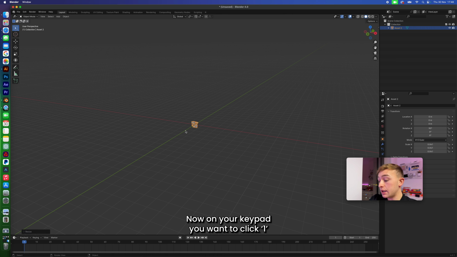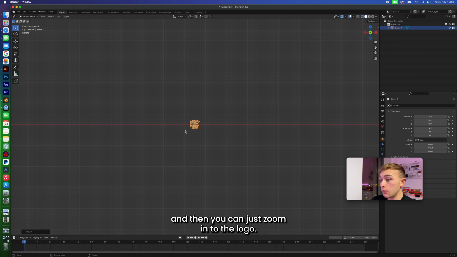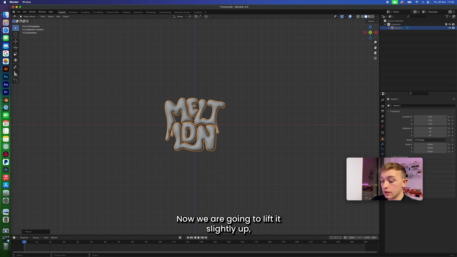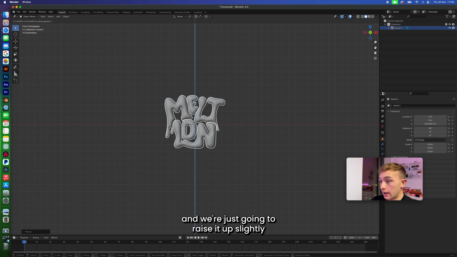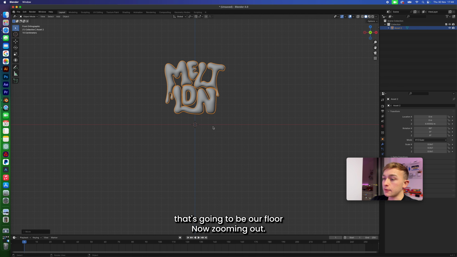Now on your keypad, you want to click 1 and that'll take you to the front and then you can just zoom in to the logo. Now we are going to lift it slightly up, so we're going to click G on the keyboard, Z on the keyboard, and we're just going to raise that up slightly, just so it's above the red line. That's going to be our floor.